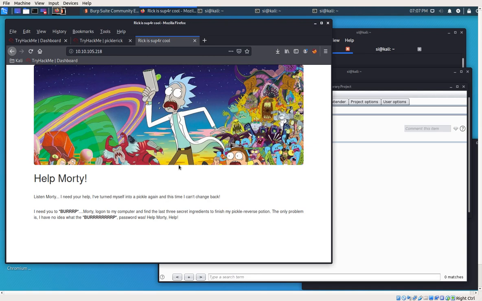So the first thing I am looking at right now is the actual site itself. We can see an image. We've got some basic text. Normally, when you start a capture the flag style thing, you want to pay attention to the text. Sometimes it gives you hints and tips. In this particular case, it says, I need you to burp, and it's alluding that we might need Burp Suite to complete this.